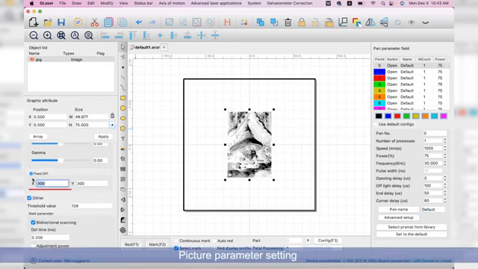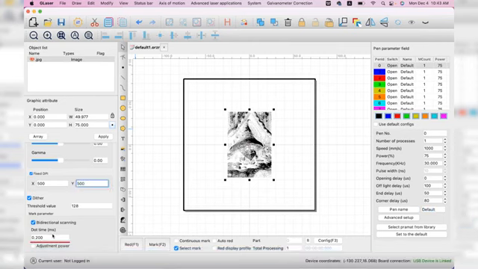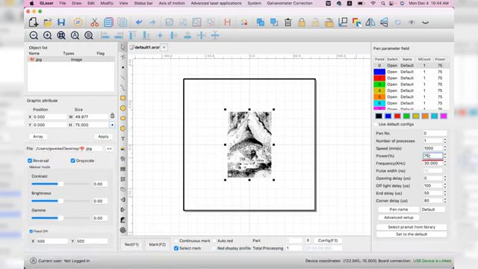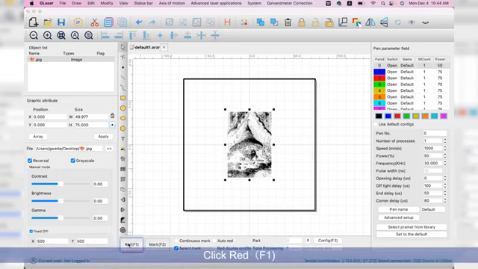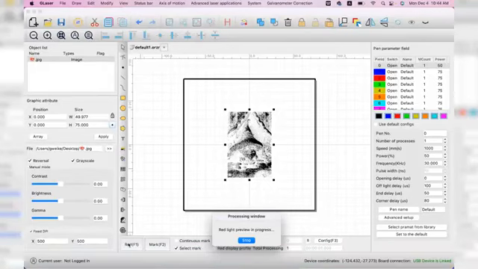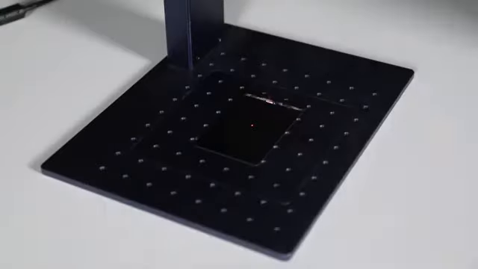Picture parameter setting. Please refer to the material test sheet for detailed settings. After setting parameters, click Apply. Click Red F1. Observe the engraving range. Start engraving.